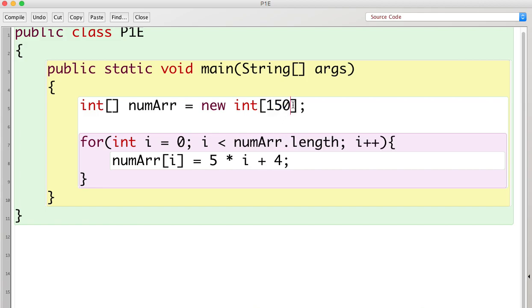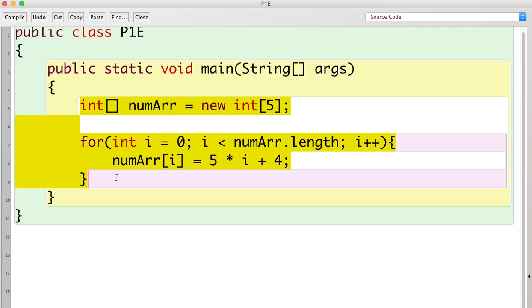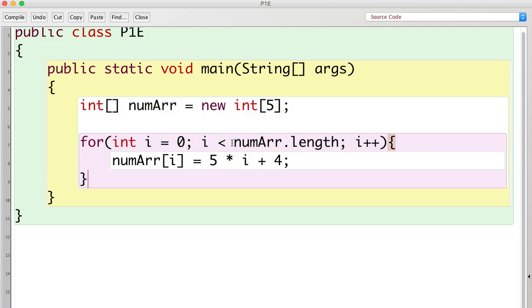And if we create it to be size 15, this would return a 15. If we made it size 5, then this would return a 5. So this is a better way of setting up your for loop, right? Using array bracket length to iterate through the array. And then we can go ahead and put the num array bracket I on the left side of the equal sign and then set it equal to whatever value we want to set it equal to.